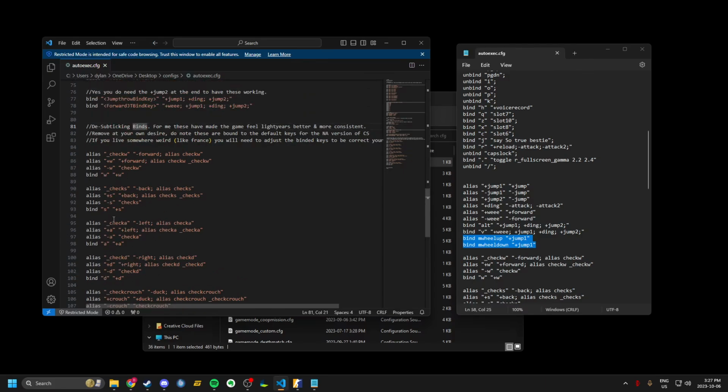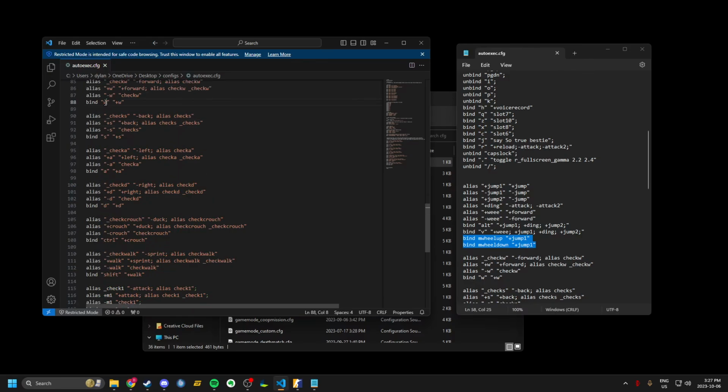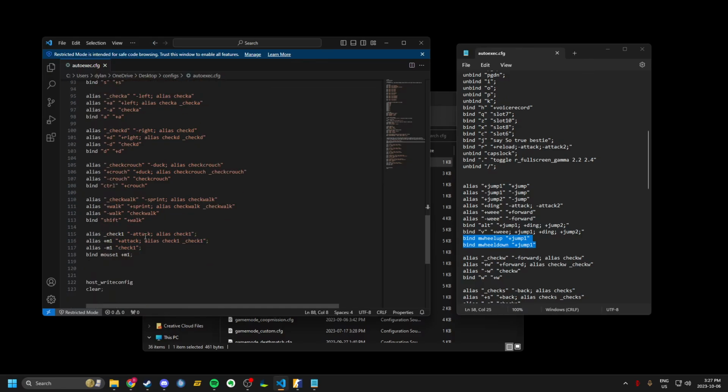These are all bound to the default keys. Like I say here, if you live somewhere weird like France, you need to adjust the key bindings to be correct for your area. I don't know what you guys use. I know it's different, like Z or something there, but WASD for movement, or whatever movement keys you use, would be bound for this.